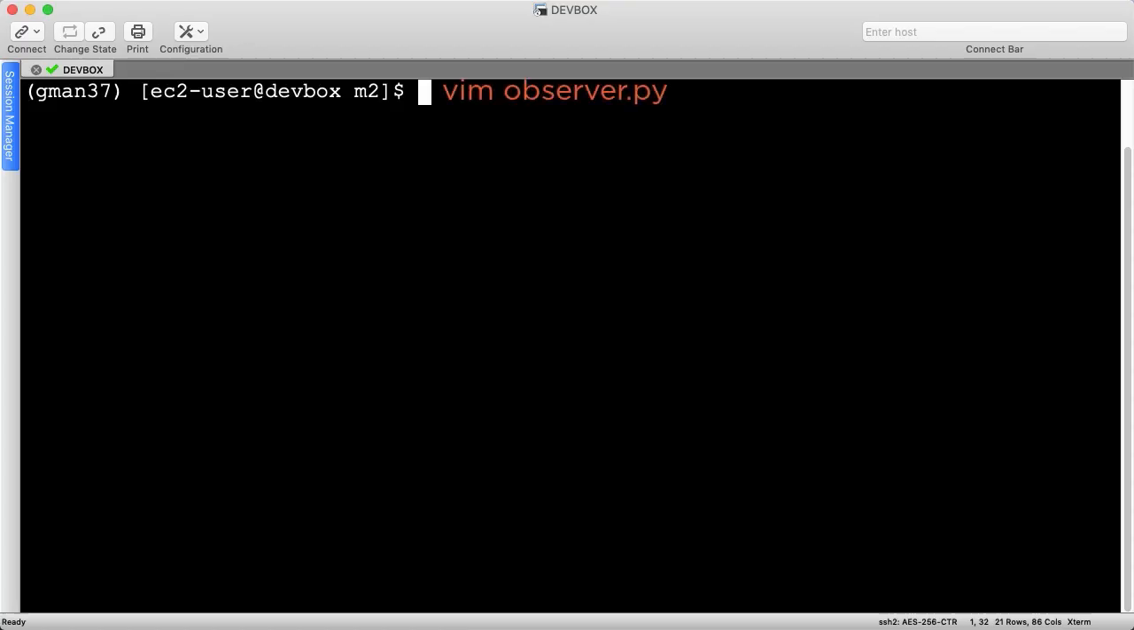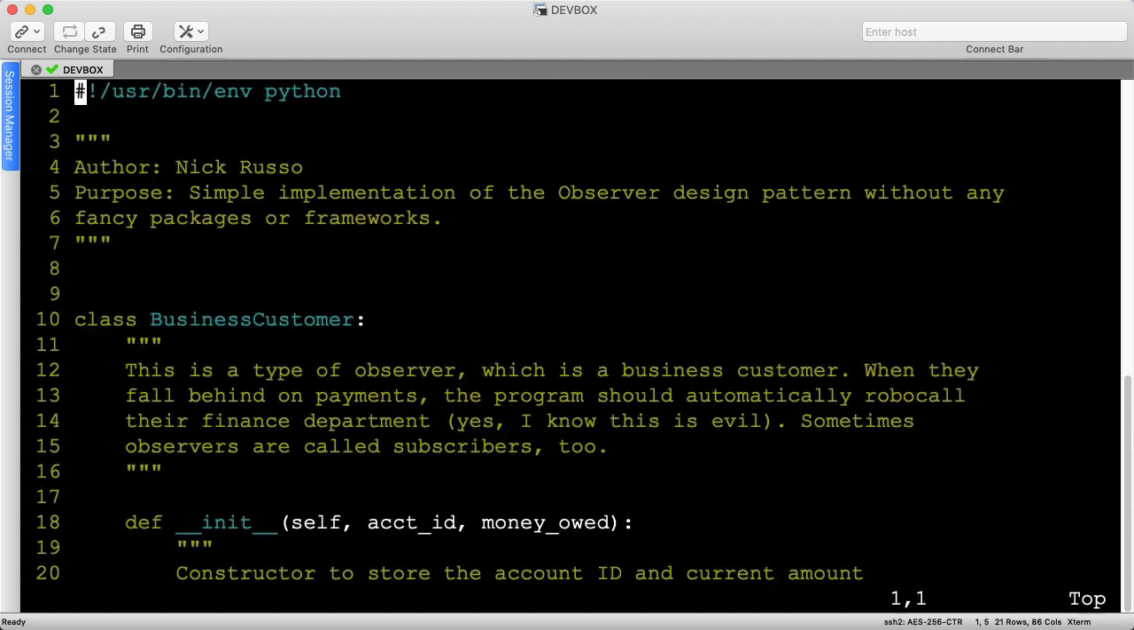I've collapsed this demo into a single file just to keep things simple. I've defined two types of customers, business and consumer grade. Let's explore the business customer class first. Remember, this is a blueprint for what all business customer objects will look like.